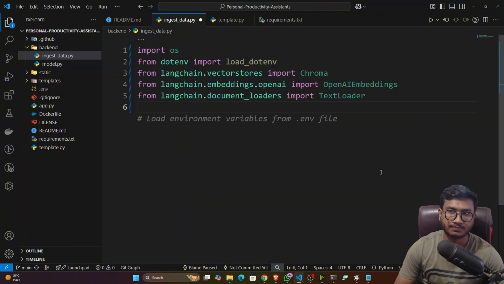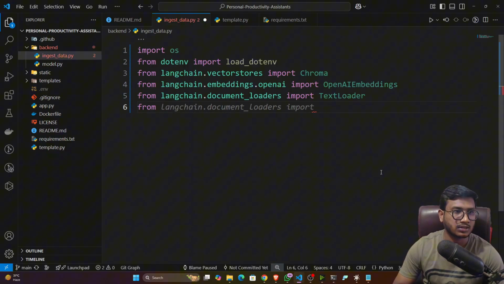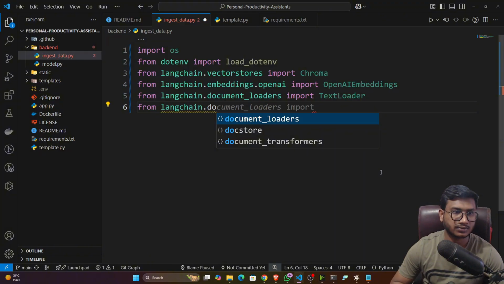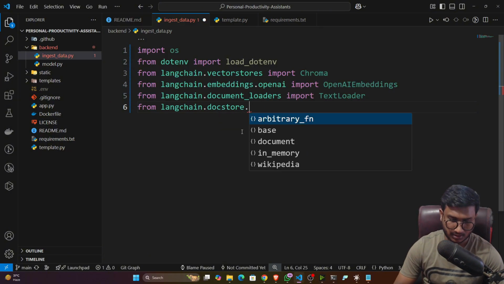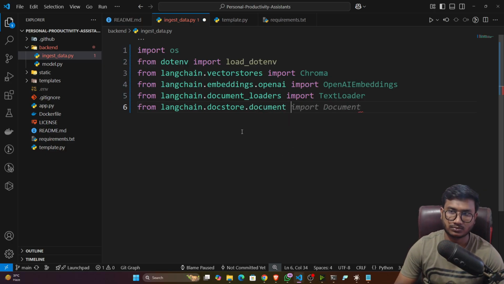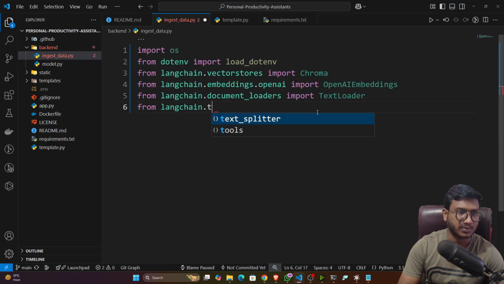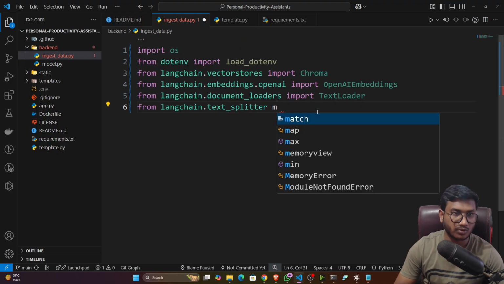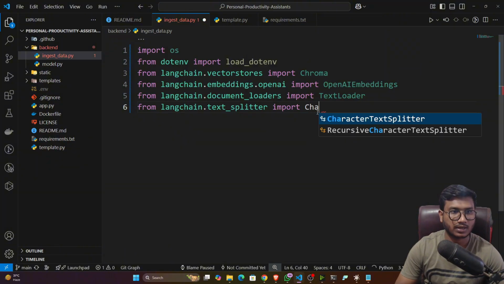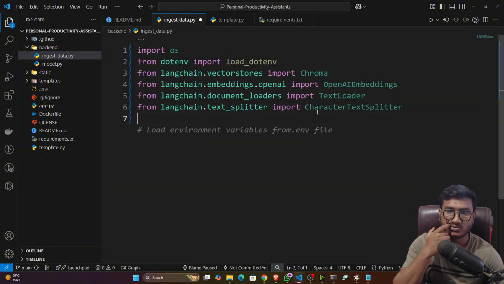Then I need CharacterTextSplitter because I want to perform the chunking. It is also available in the LangChain. So LangChain dot documents. Sorry, it is under docstore. Then documents. Okay, so there is a mistake. I think this is under text splitter. From langchain.text_splitter import CharacterTextSplitter.